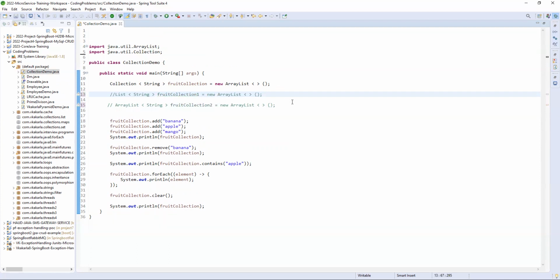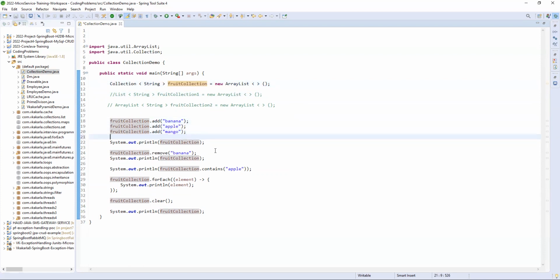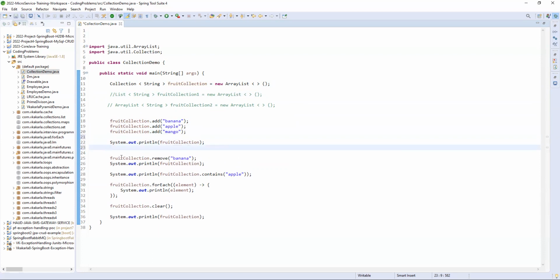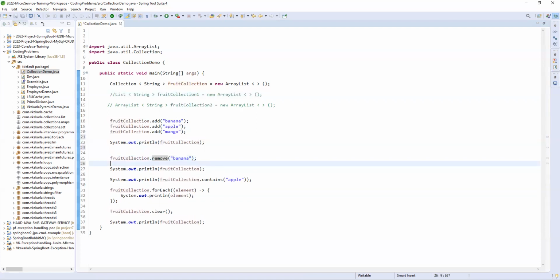No worries. Now see, we defined a fruit collection. I added banana, apple and mango, and printed it here. Now collection dot remove banana, so I am directly removing banana. After that I printed the collection. Once banana is removed, we will have apple and mango. Now if the collection contains apple, it will print true or false. We did not remove apple, so it will be true.